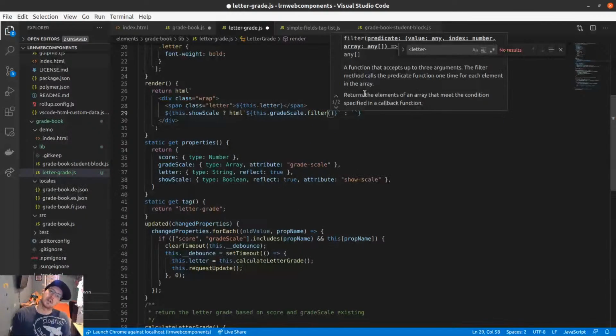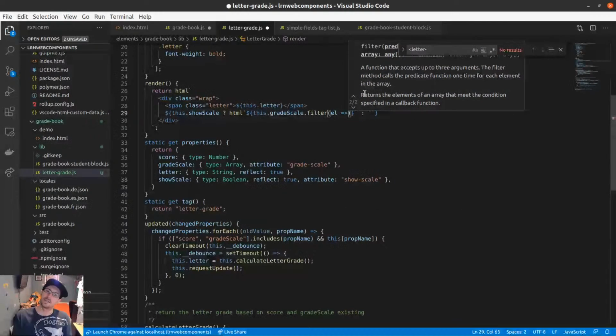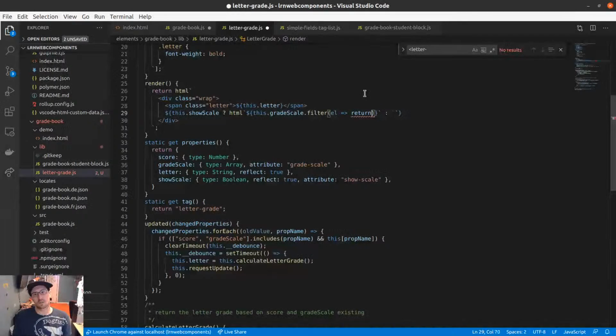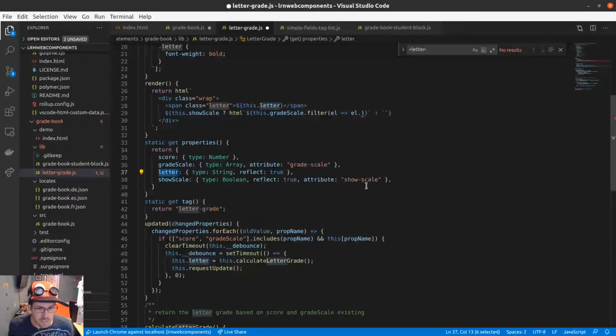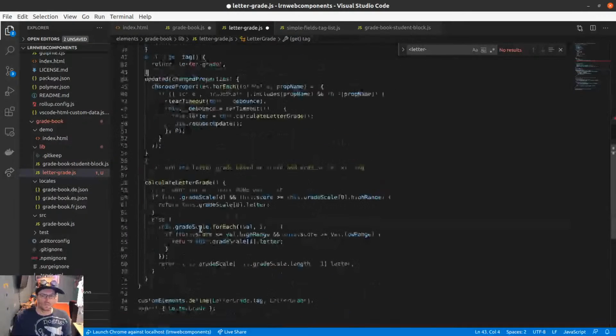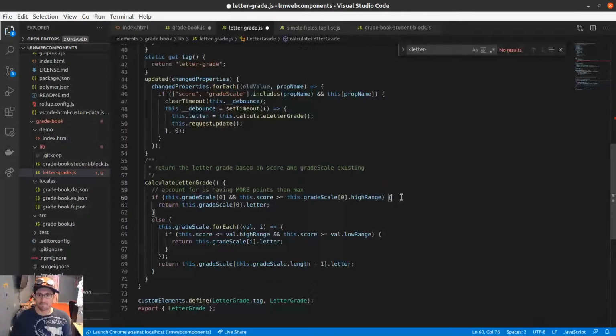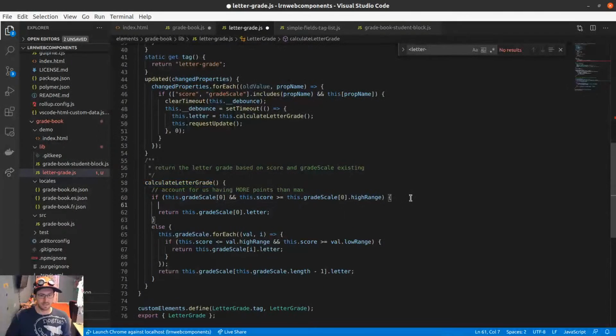.gradescale.filter, and then in the filter I could do return, or I don't even have to type the word return, el dot, I guess its letter would match that. I guess I could also store the index. Huh. Yeah, let's do it that way instead. Yeah, that makes more sense.